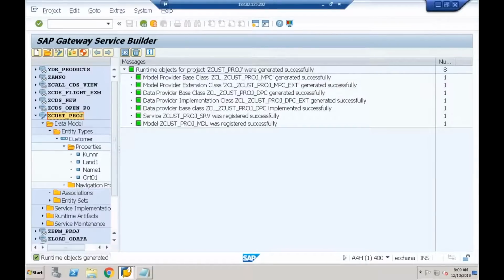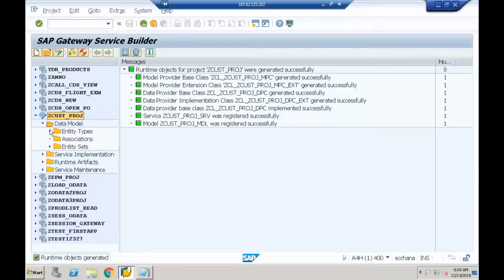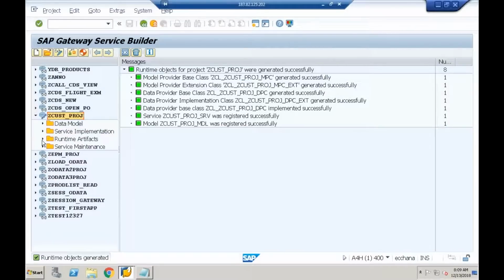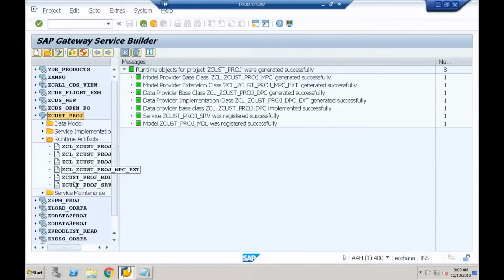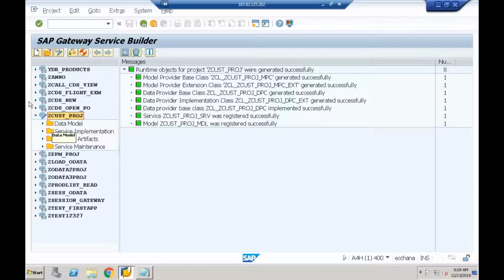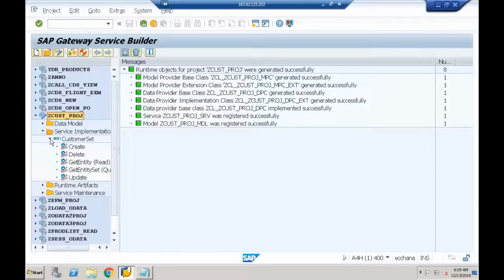Yeah, it has generated the runtime artifacts. If you observe here, under the node runtime artifacts, there are all the runtime objects. Done. So my requirement is, as usual, under service implementation, under your entity set, we will have five steps. You need to implement the appropriate step. As of now, I'm concerned only with reading the data.